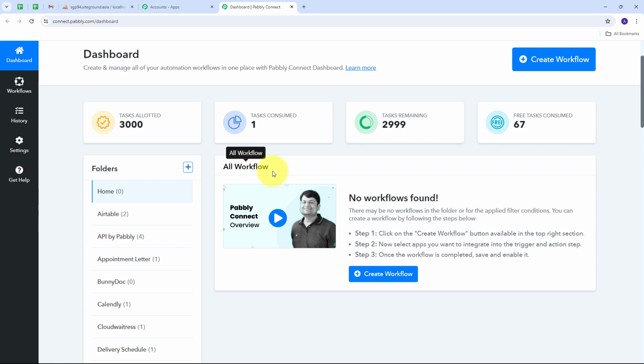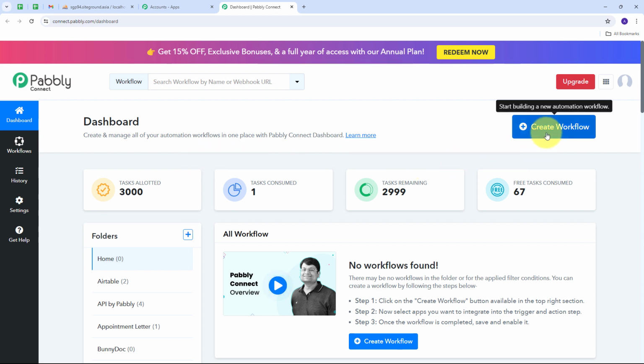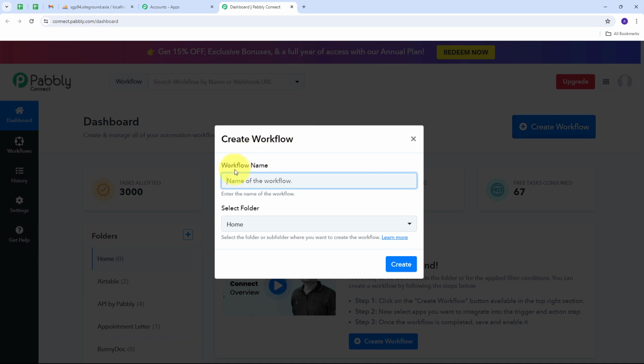Here we have the workflow section, and we can see all the workflows that we will create here. This is the folder section. We can create a new folder here, and we can save any workflow in any particular folder that we want. Now I want to create a new workflow. For that, I need to click on this create workflow button, and this window will pop up.